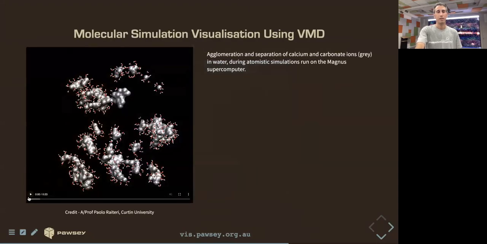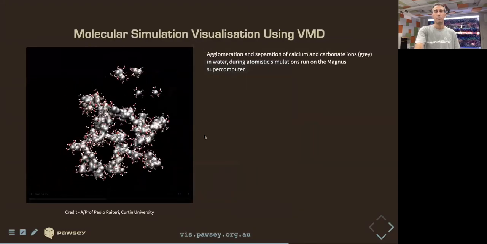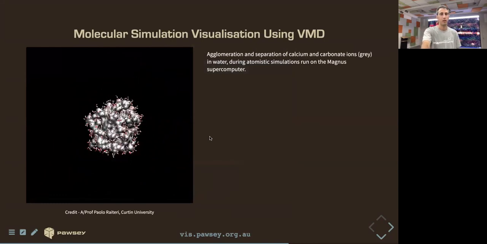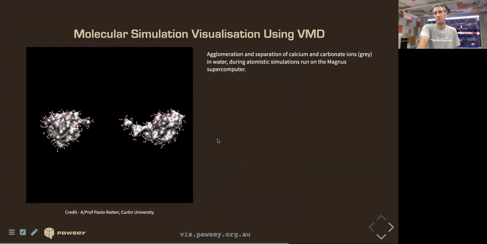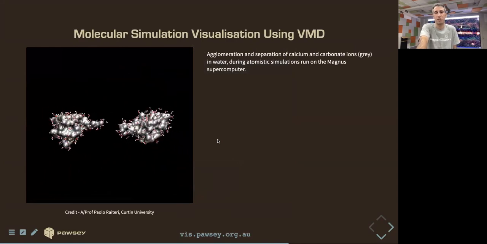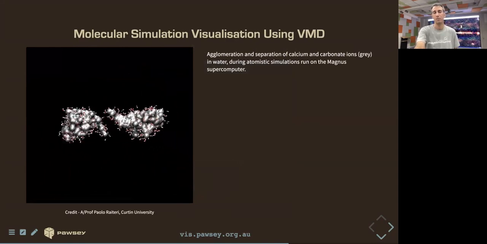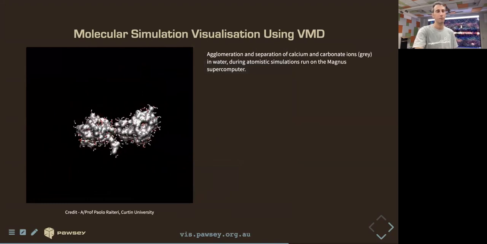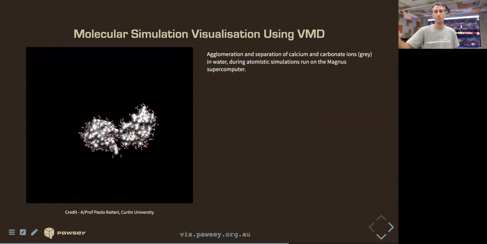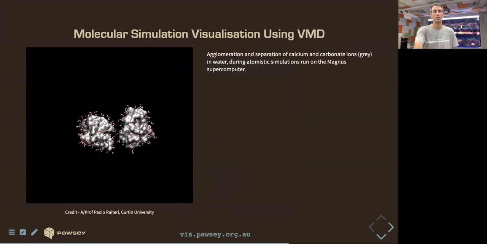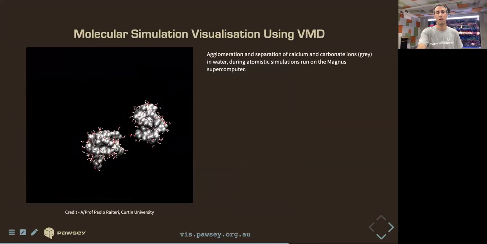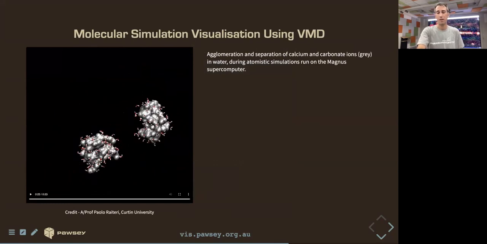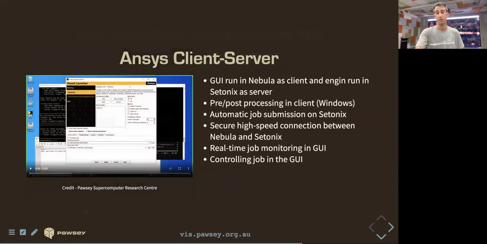So this is another example, a molecular simulation using VMD that we were talking about. Again, your simulation will show some parameters in numbers, and the best way you could show that would be some Excel sheets, but here you can show that in animations and in a very interesting way.